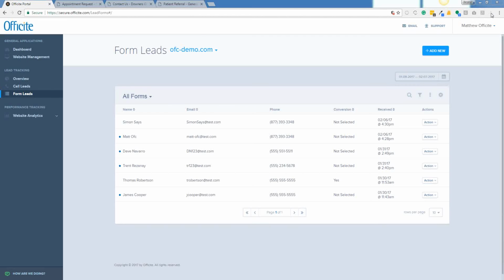Today we are going to show you how to use our Form Leads application within your client portal. So let's get started. First, let's log into your client portal at secure.officesite.com using your username and password. If you have forgotten this information, please contact our customer care team at 877-393-3348. Once logged into your portal, you will find Form Leads on the left-hand side of your screen.